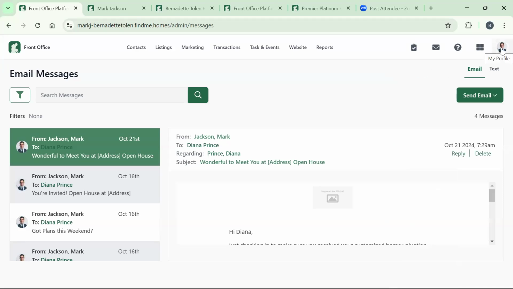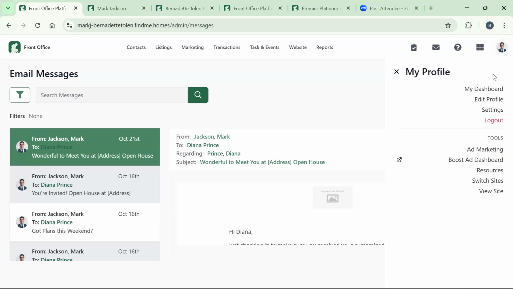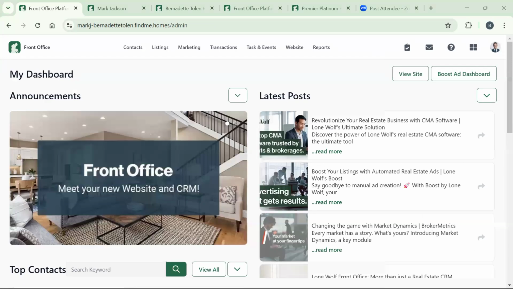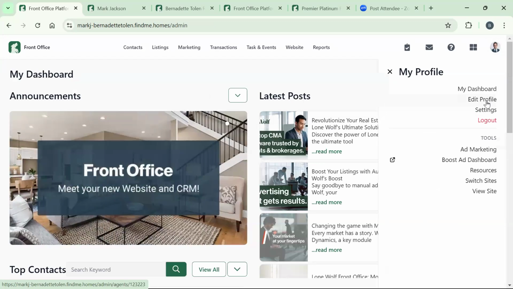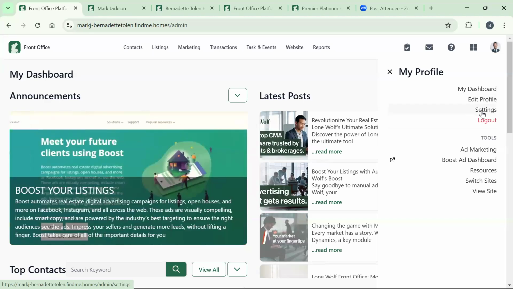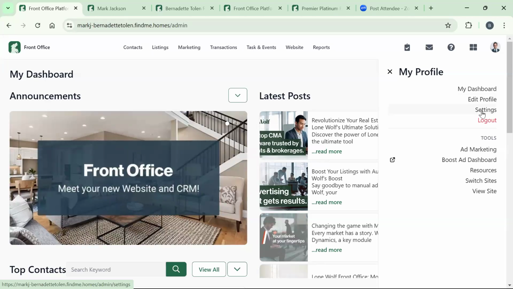Now, underneath your profile icon right here, when you click on that, you can go back to your dashboard. So I could be anywhere in the system, click on my dashboard, and it will take you back to the beginning dashboard that we have there. You also can edit your profile. I'm going to come back and talk about that in just a moment because I'm going to show you some things about that. You have your settings right here. This is where it's going to allow you to make changes to your site and things like that. Lots of different settings out there that you can go through.